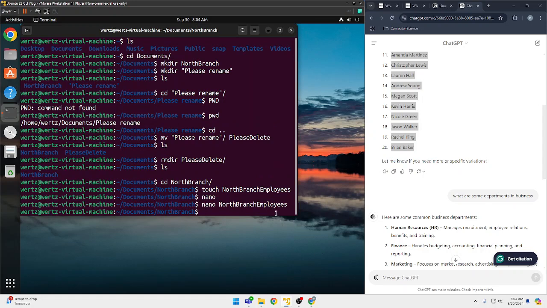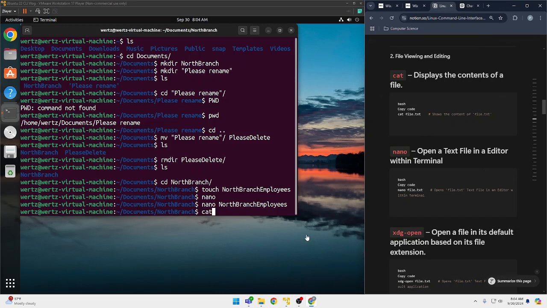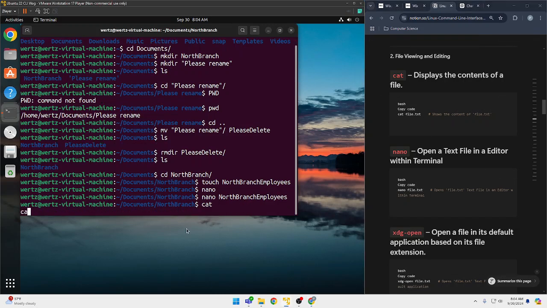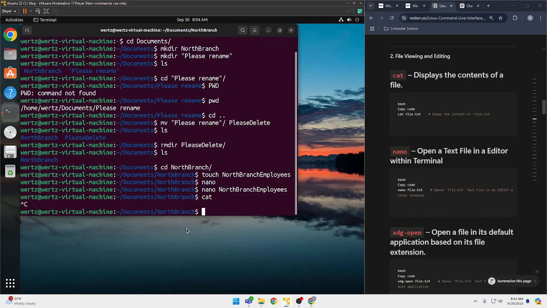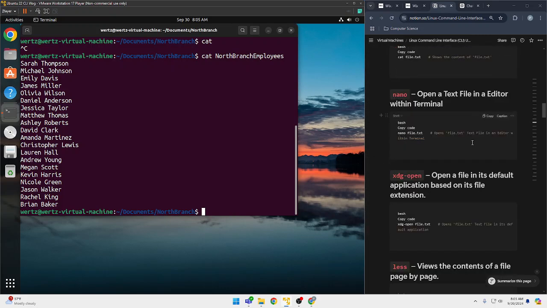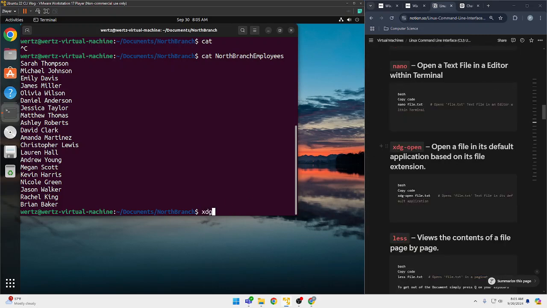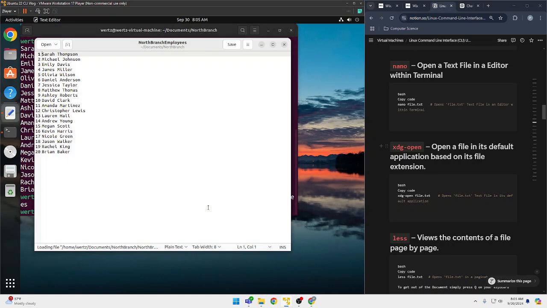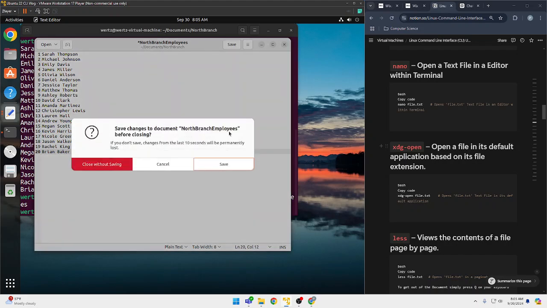But anyway, I'm going to do cat, which displays what's inside my file. Or sorry, cat. Control C, which also cancels whatever you're doing. Cat NorthBranchEmployees, and now it'll show me. So I'm also going to open it in its own editor, basically. And it'll bring me up to this, which I can type and do whatever, but I'm just going to keep my 20 usernames, or employee names.